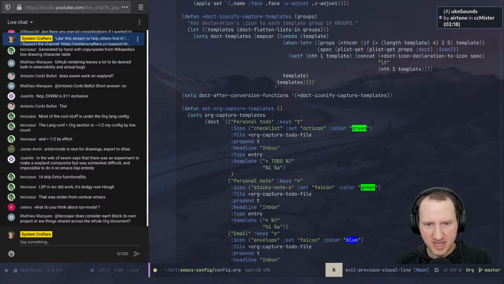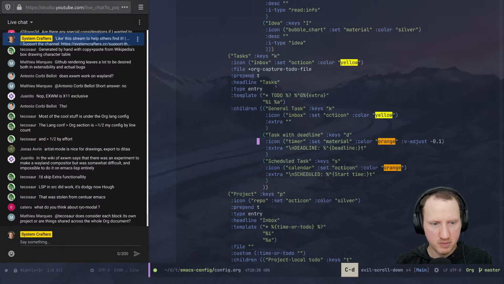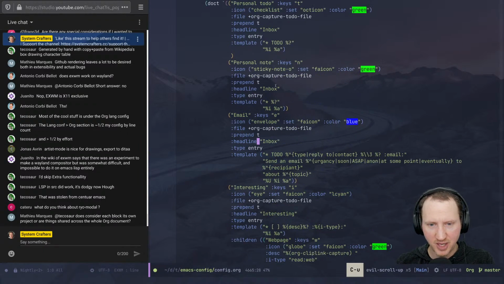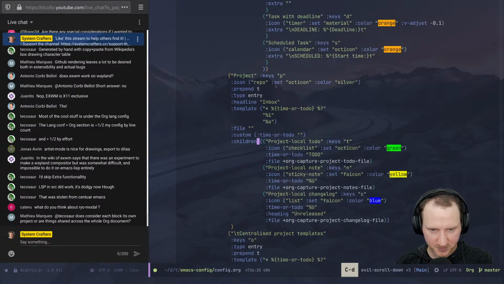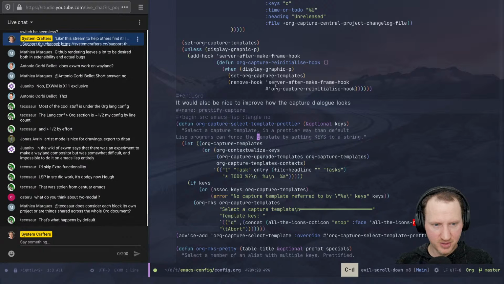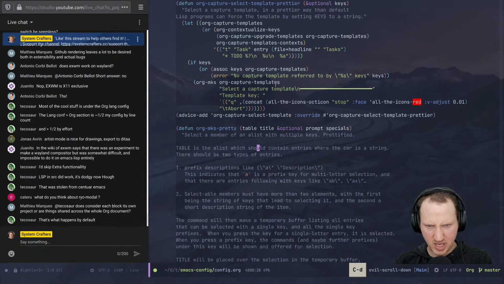So yeah, if you want to have nice icons in your capture templates, then you should bug tecosaur to maybe pull this out into a separate package that you can install and then put into your own templates. I don't want to give you more work, tecosaur. All right, so let's see. Org MKS pretty, select member of an A list with multiple keys. Wow, okay.